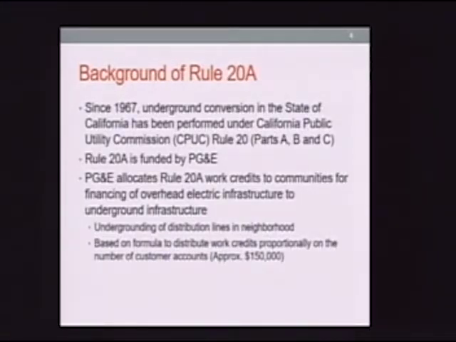The work credits are to be used for undergrounding of local distribution lines, which deliver electricity to neighborhoods and are generally supported by wooden poles, and not these high voltage transmission lines. The work credits are distributed in proportion to the number of customer accounts, and San Bruno gets approximately $150,000 per year.